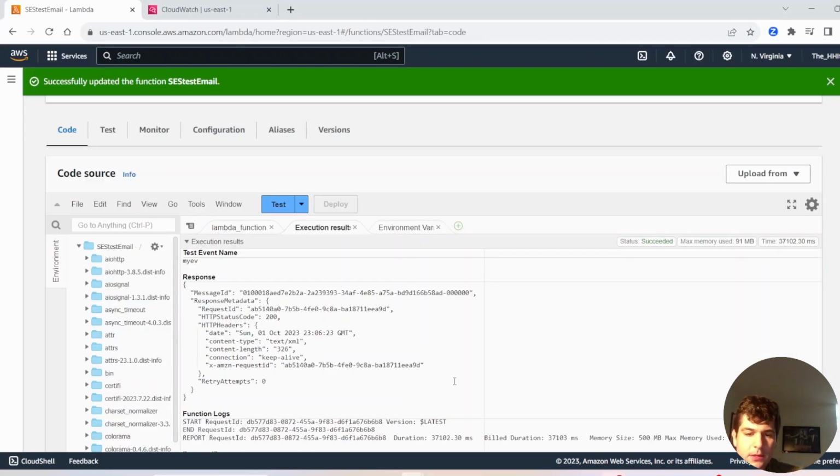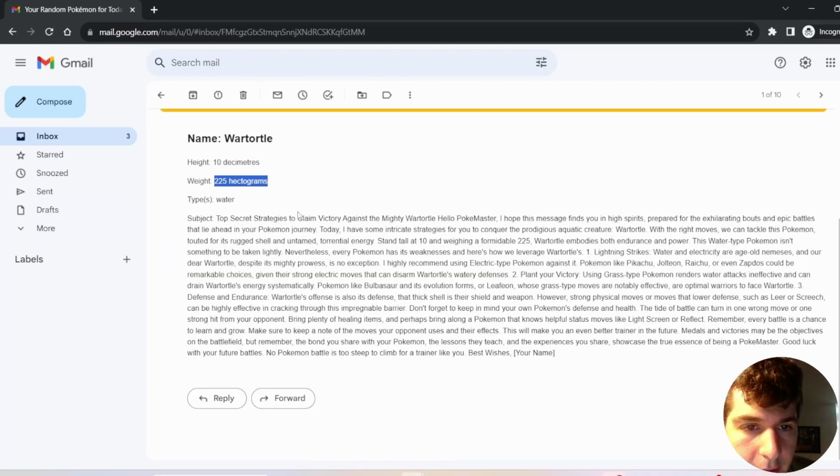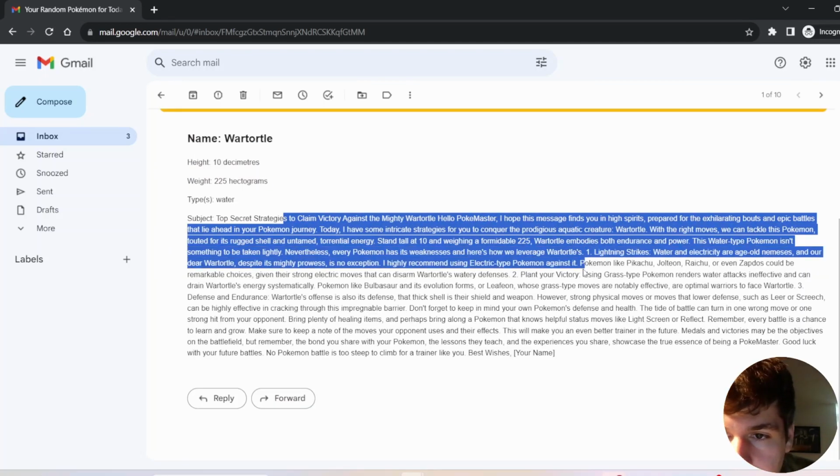Okay, ran again. Let's go back to our email. And our new Pokemon was War Turtle or War Tortle. And it has a height of 10 decimeters and a weight of 225 hectograms. And here is the strategy on beating it.